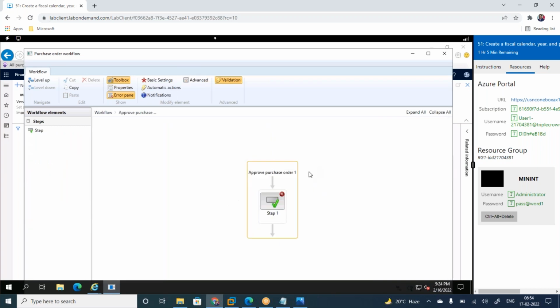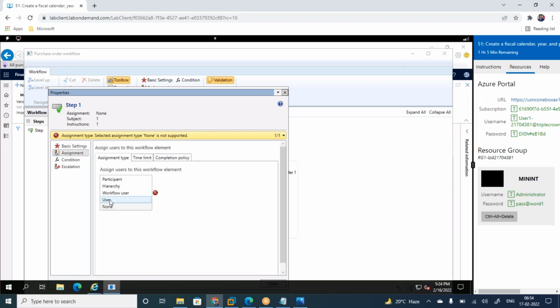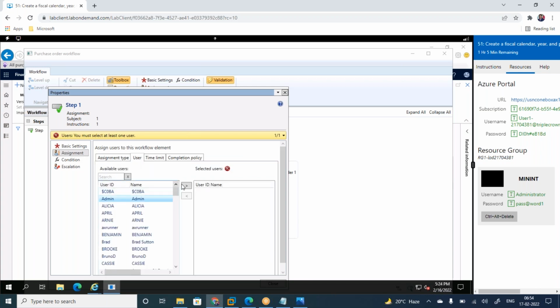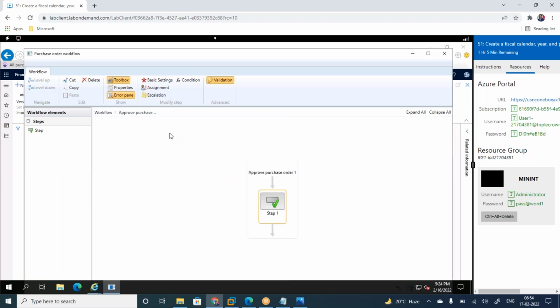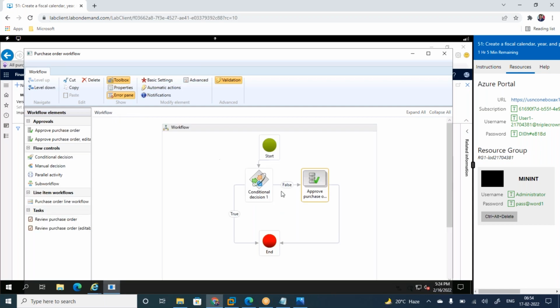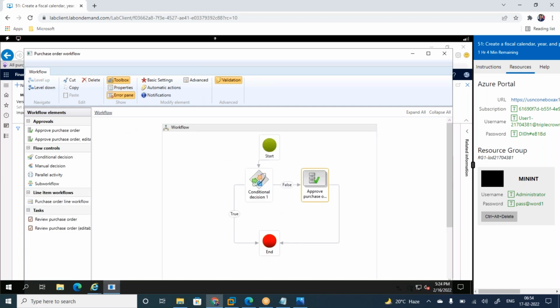Then double click, right click properties. You can enter some description here. Okay, assignment, and you can map the users. Where you want, how many, how you want the conditions. Like that, if you click on here, once again, it will go here. If you double click, it is going here. Now, if you want to go back, you need to click on here, workflow.